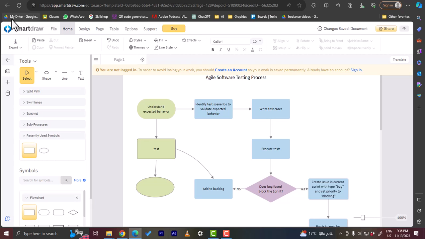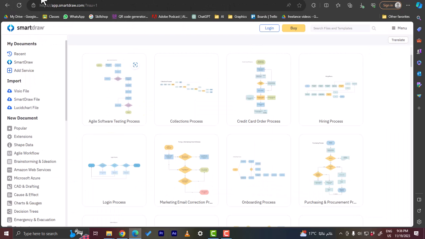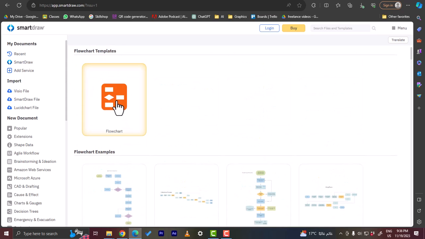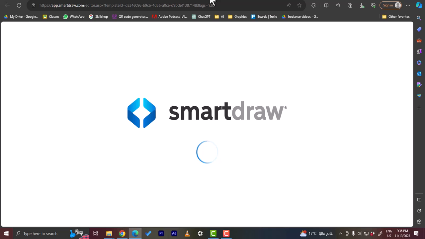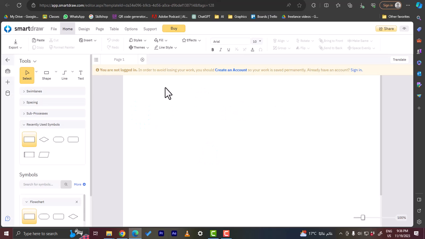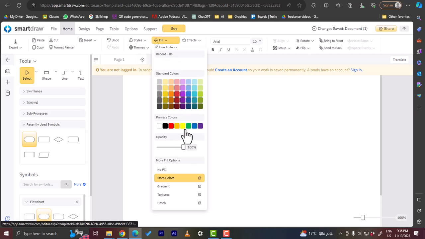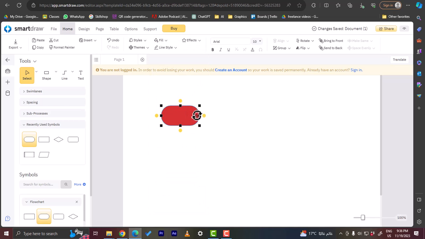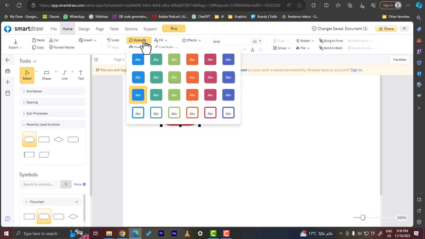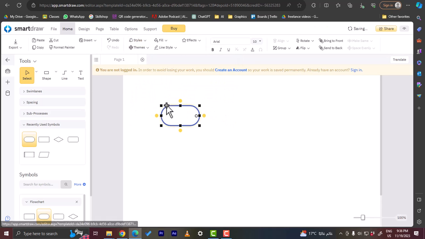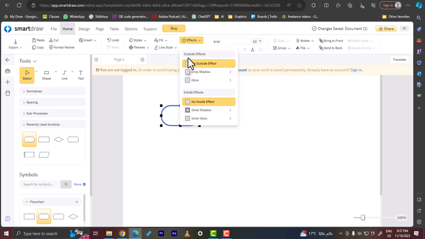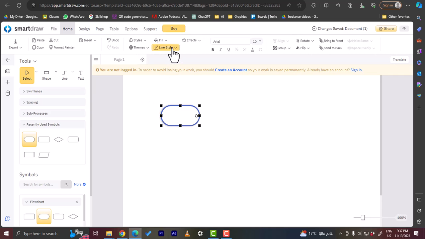So let's go back to the selections here, and let's create a new flow chart. Let's close this new tab. Okay, now let's add a shape here. Drag it and drop it here, and you can control the shape features such as the fill. You can select the fill color. Let's make it red, and you can select the style. Okay, this looks good. An outline, you can select the effects also, drop shadow. Okay, shadow like this, the line style, and so much more.